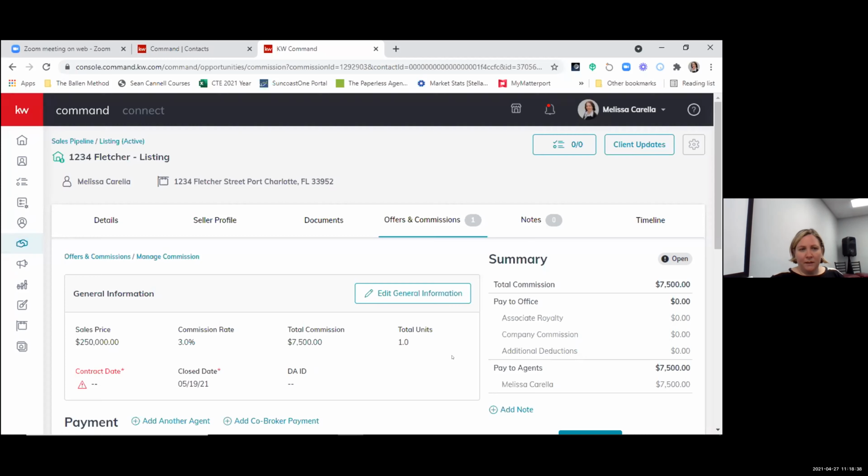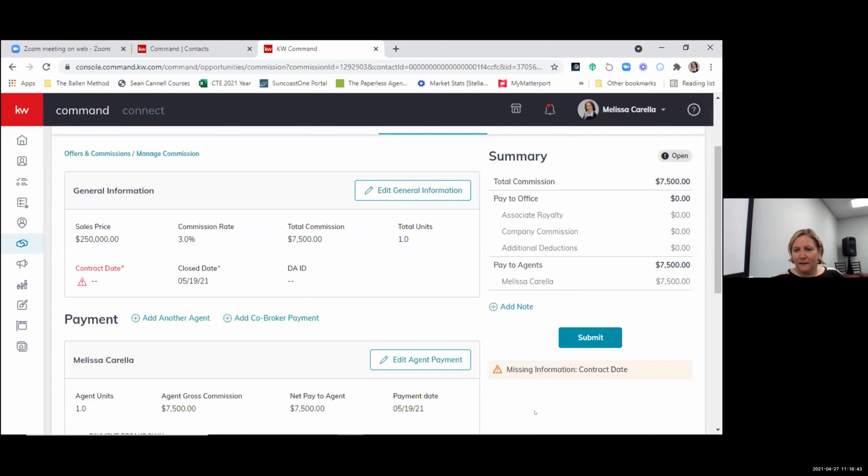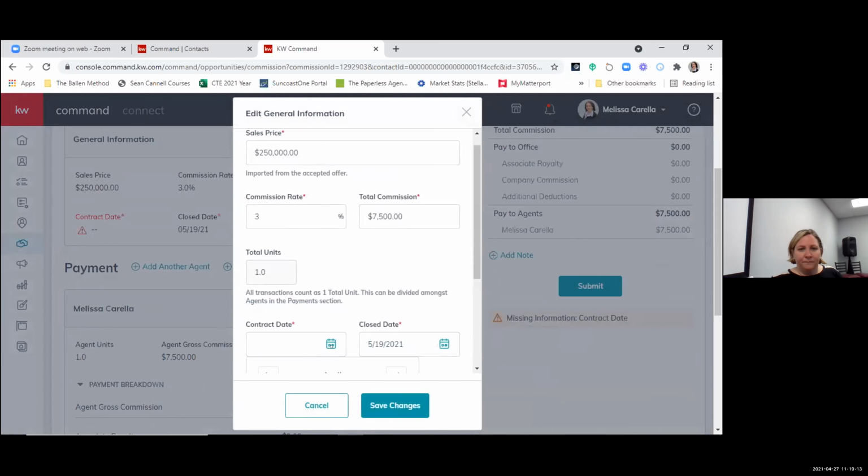So on this part, there's a lot of fail safes in here. And they're going to show up right here. So missing information is, it's telling me I didn't put in the contract date. So it pulls the information that you've put in. So if you were working with a buyer, you might already have that contract date because you put it in at the beginning when you were entering. But with a listing, you don't know the contract date until you actually get into it. So you would have to edit the general information and then enter in that date here.